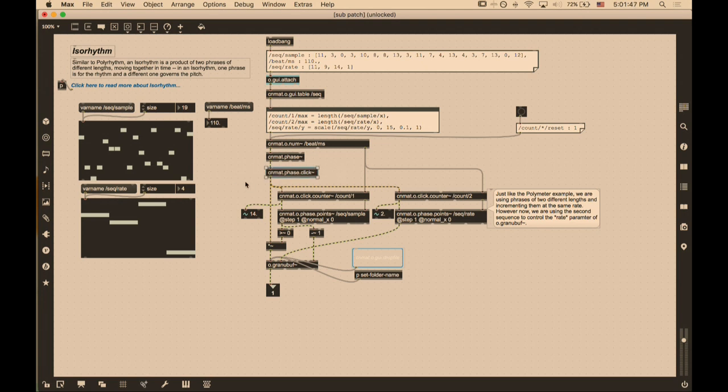So we have here a phase click that sends a click out. So here I'm going to make another outlet, outlet 2 coming out of the phase click. That's going to send a click out at the downbeat of every beat that's set here. So every 110 milliseconds in sync with the sample clock.